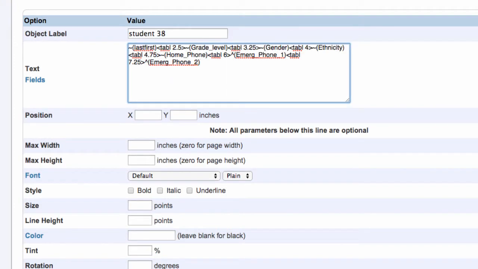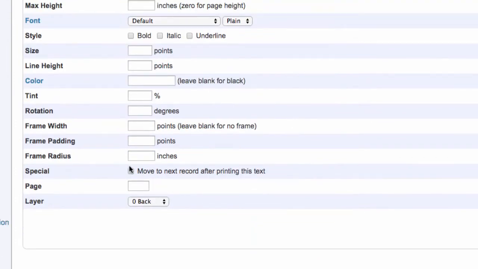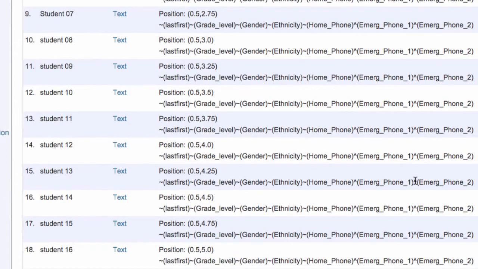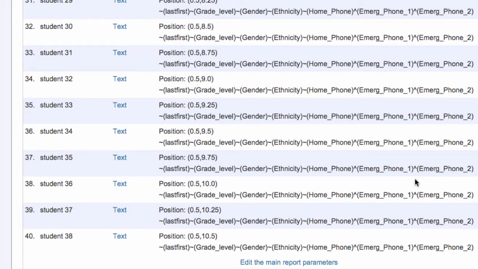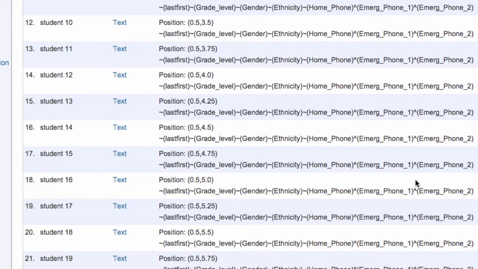Everything's going to be the same, so I'm pasting in my same information. This is going to be at 0.5 and 10.5, which will be the next quarter inch down. But this one, I will not check the move to next record box. And that will force it to move to the next page when it pulls up the next student. Go ahead and hit submit on that, and you see there they are. All 38 students. A rather tedious process, but you only have to do it once, and once it's done, you have a nice class roster report.